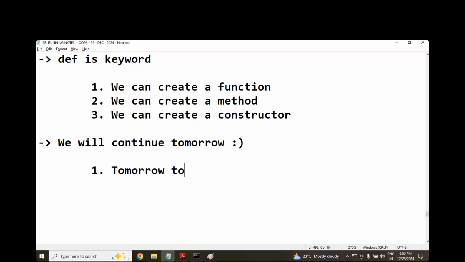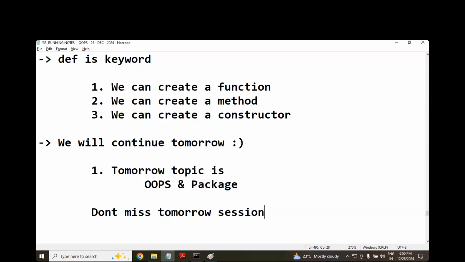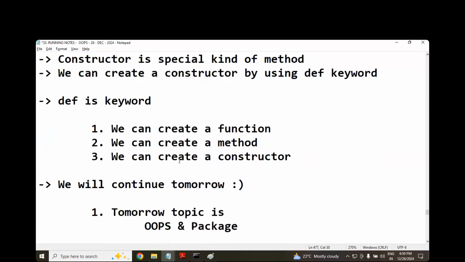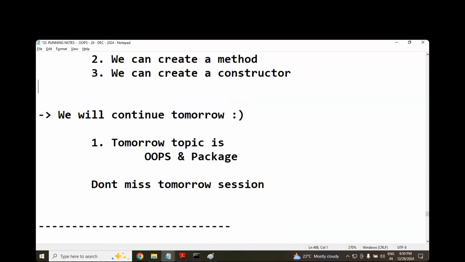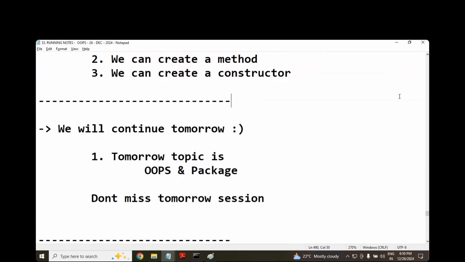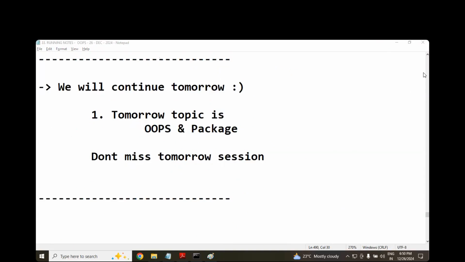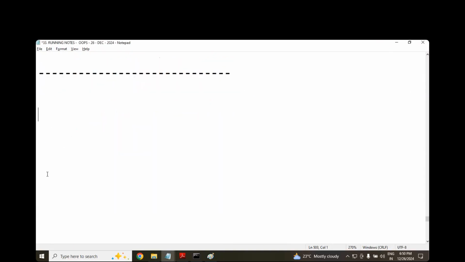Tomorrow's topic is OOPs, and package is also pending, right? Don't miss tomorrow's session. Every day I will say the same thing, sir. During interview preparation, I will cover exception handling. I know, sir. Trust me, being a real-time employee, what is required, I know very well. I will cover it. I never skip anything.